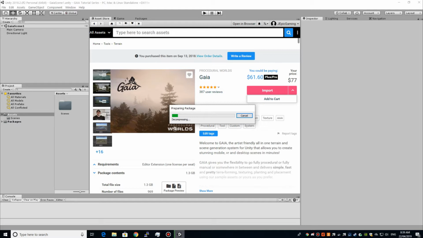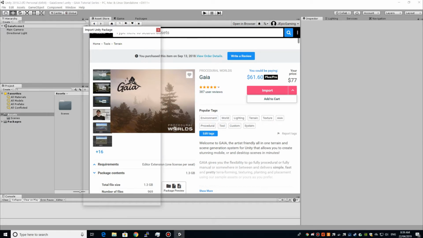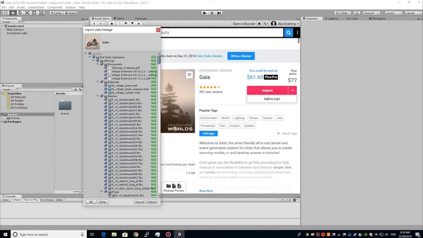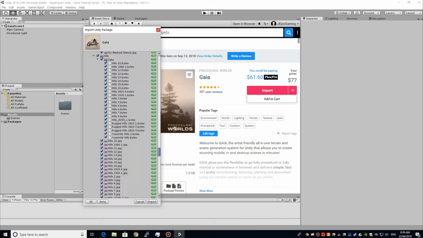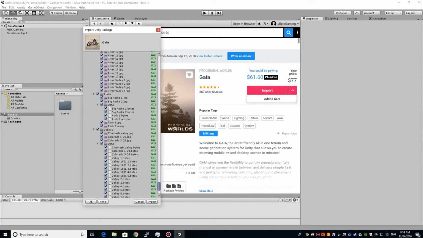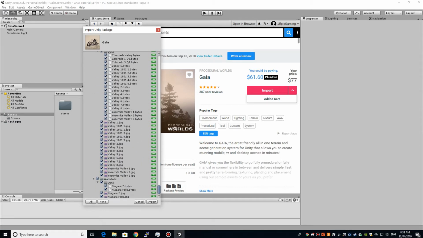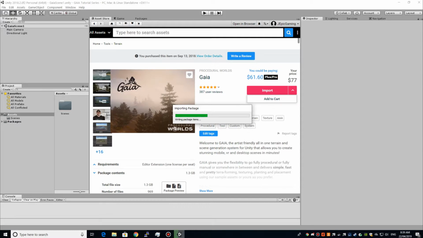Importing does take quite a while. So what I'll do is I'll just get it to the import stage, and then I will pause the video while it's importing. Okay, so you want to basically make sure everything's highlighted, which it should be anyway. We just scroll through the list here. It's a pretty big asset. It's very, very powerful. And we just click import. So I'll pause the video now and see you once it's been imported in.